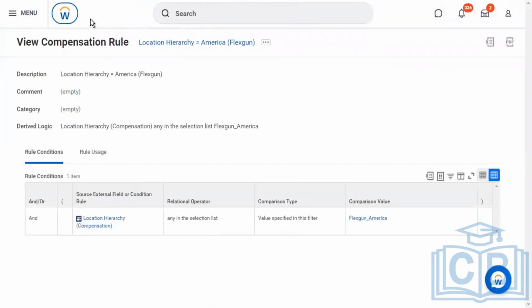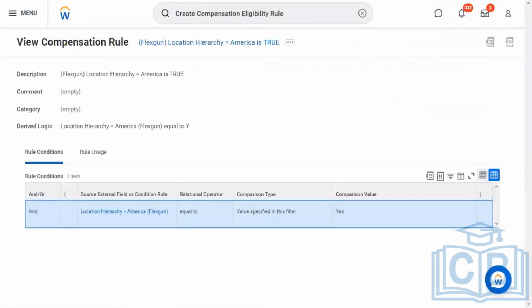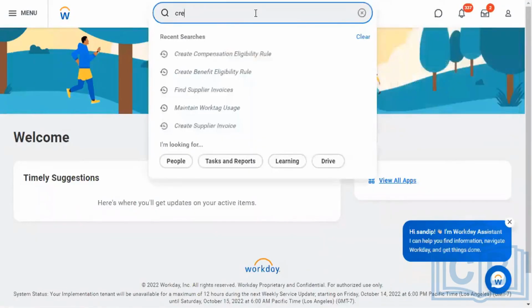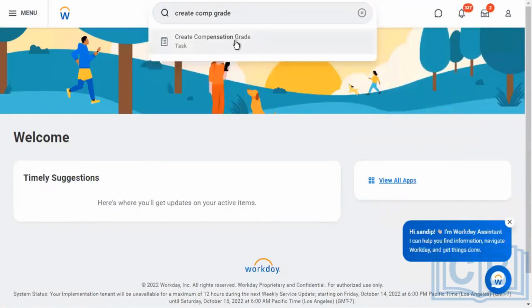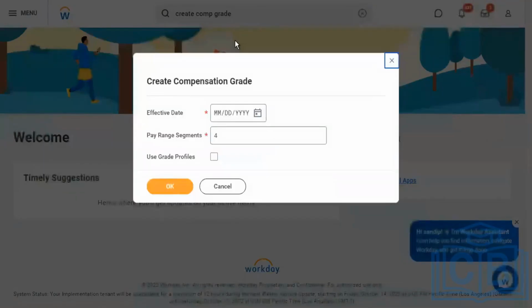Now, creation of grades is very simple. In fact, everything in compensation when it comes to creation is very simple. All you have to do is, whatever you want to create, just write it. You want to create a grade, let's write it. Create compensation grade is your task. It will ask you some values. Just put those values and you're good. Before that, you'll be prompted to enter these values. Let's go about September 1st.